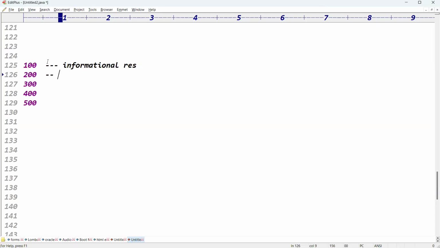Second one is the 200 series. 200 always represents successful responses. 300 means redirectional responses.